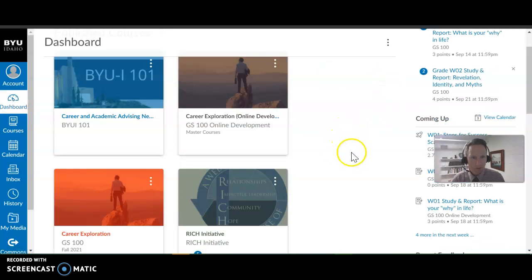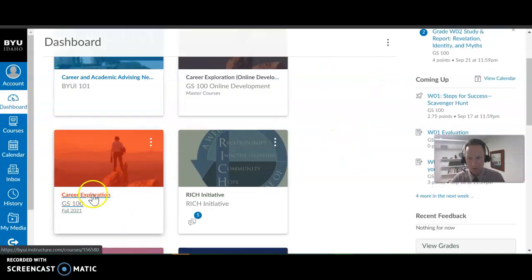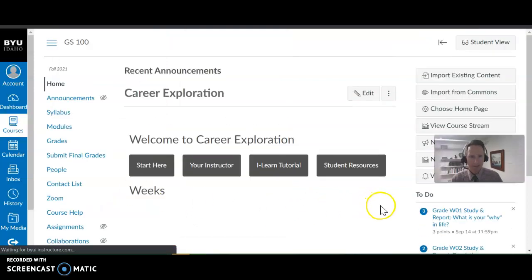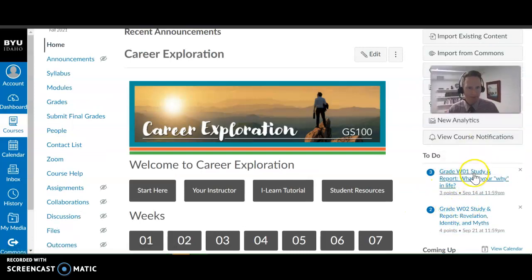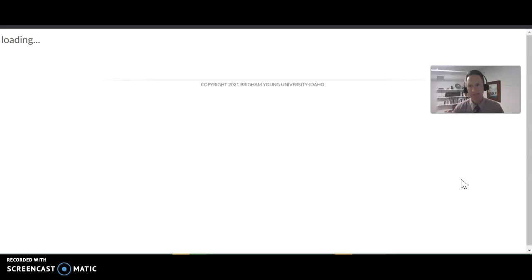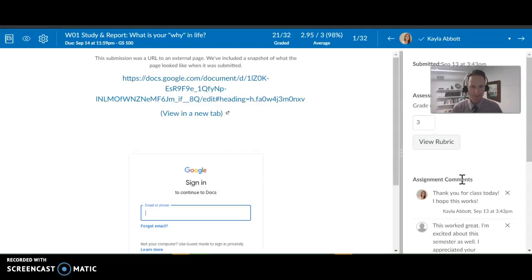Another way to see those items is to go into your course section if you have multiple sections, or if you've cross-listed your section so that it's all in one. You can go into that and you'll see the same to-do list menu over here on the side. When you click on that, it's going to enter you directly into SpeedGrader. So that's the quickest and easiest way to get into SpeedGrader for that assignment.